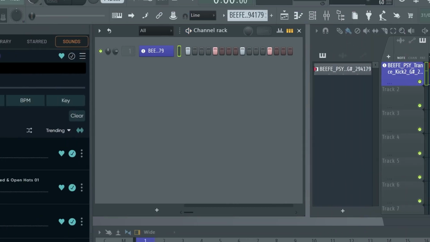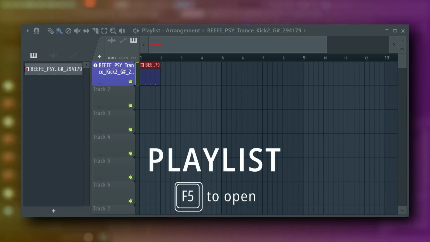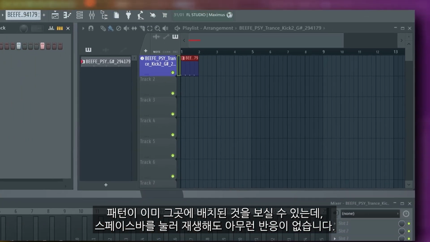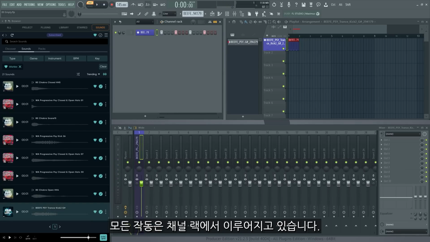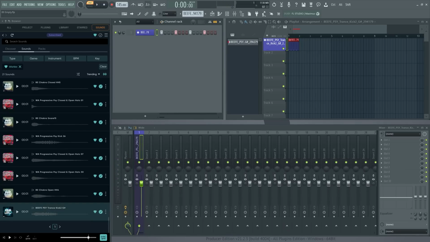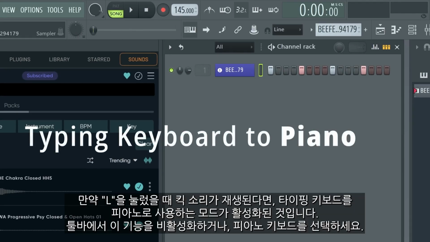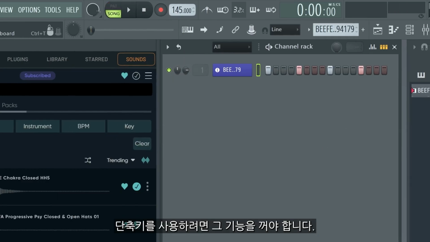Great! This is the playlist. We'll be spending most of this tutorial here. You'll notice the pattern is already placed there, but when I hit the spacebar to play, nothing happens in it. All the action is in the channel rack. Switch FL Studio to song mode here, or press L on your computer keyboard to hear what is happening in your playlist. If L plays the kick instead, you have typing keyboard to piano roll selected in the toolbar. Turn that off to use shortcuts.